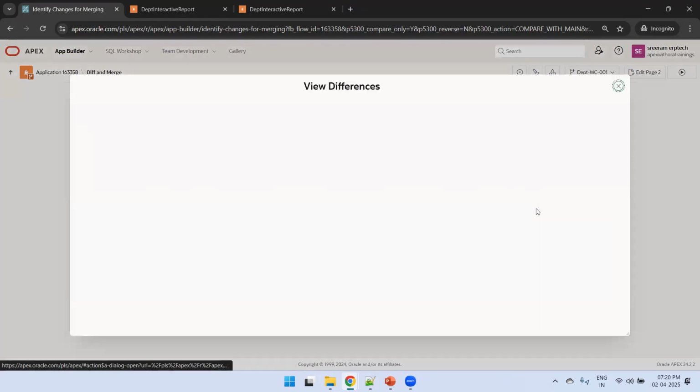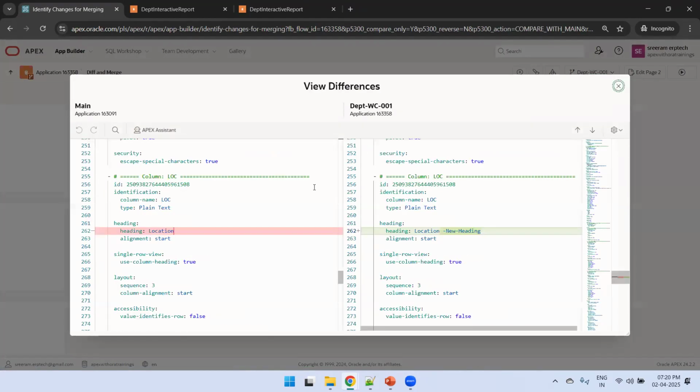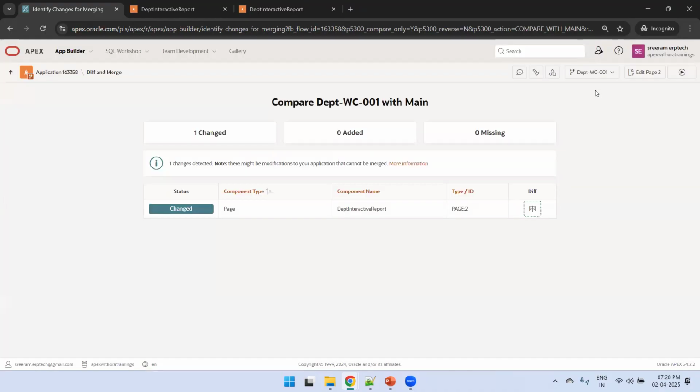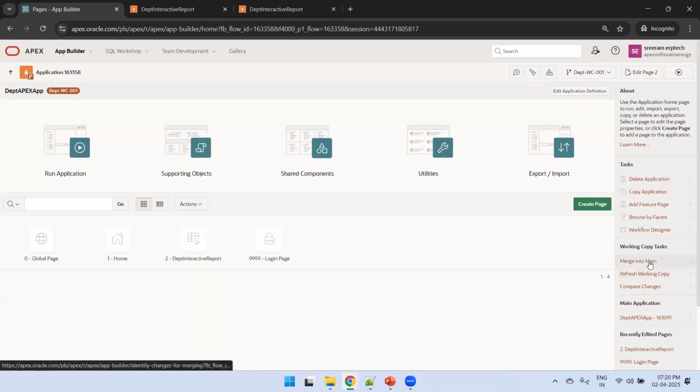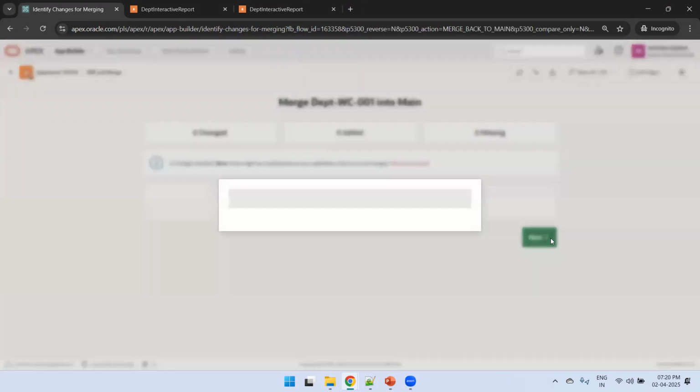You can click on difference and see the difference also, and the heading was changed. Now you can click on application here. What we do is click on merge to main. This will merge the content from the working copy to the main.